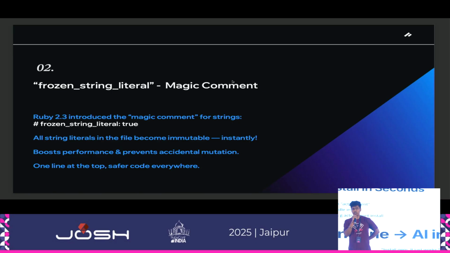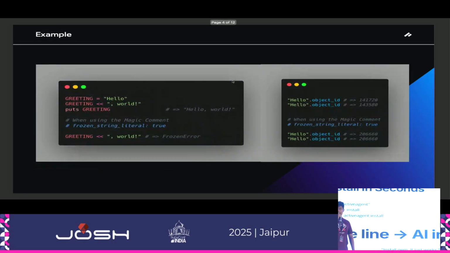Yeah, and coming to installation. Installation is as simple as installing another gem. We just have to write the gem's name, active agent, and install that gem, and using the Rails generator, we can install all the required dependencies for Active Agent. So yeah, it's a single line for installation. In just 30 seconds, our Rails app will be AI configured.